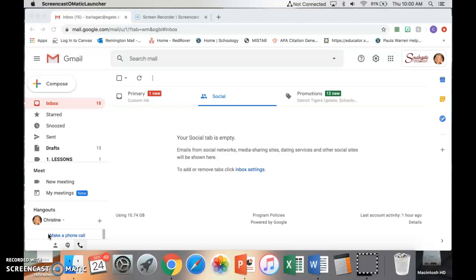So you're going to open up your Gmail account. This will work if you're using Yahoo or Hotmail as well. But for this example, I would like to use the Gmail account that Southgate Schools has assigned to you. So as you can see, I'm already in my Gmail account, and that's the S-Gate.